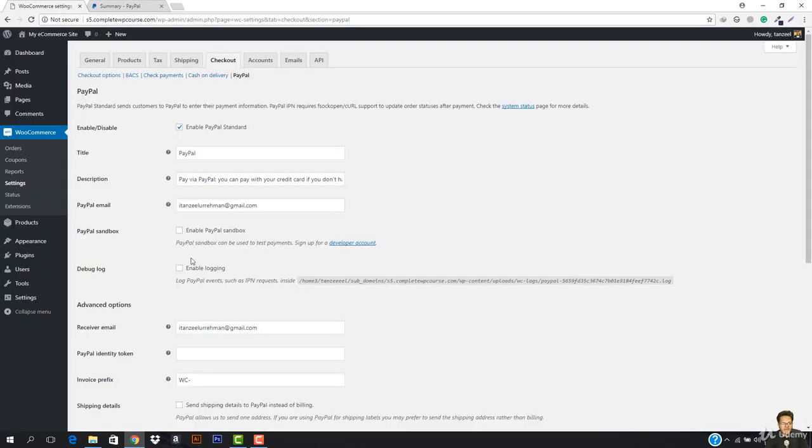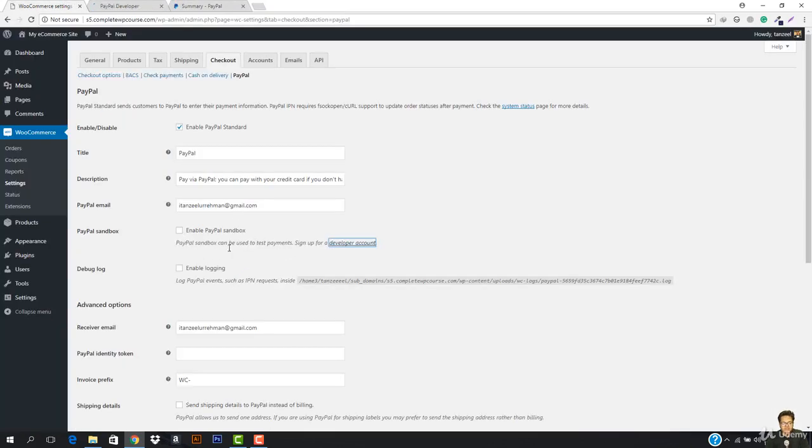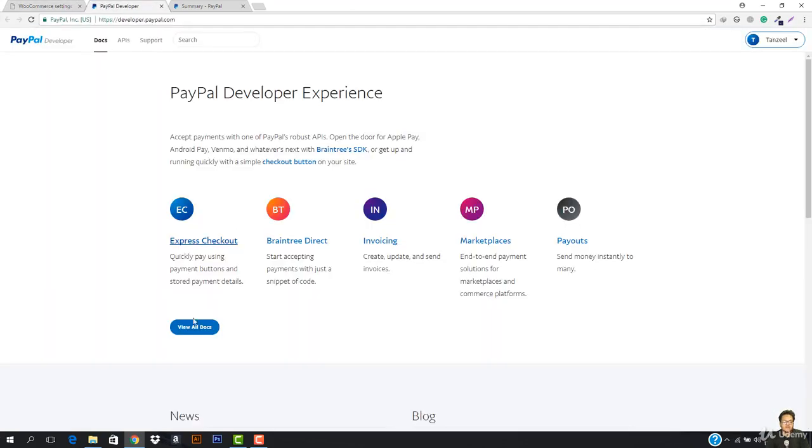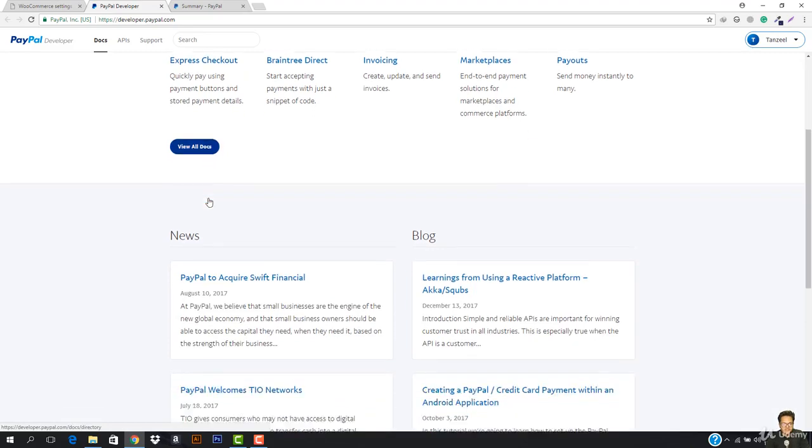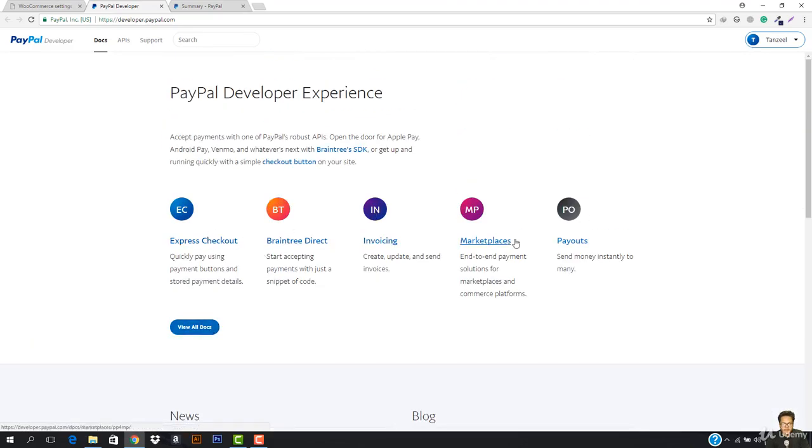So here we have everything, but first what we have to do is test our payments. How we're going to do this is by going to developer.paypal.com. PayPal Sandbox can be used to test payments, so this sandbox will be used to test our payments. Accept payments with one of our robust APIs, opening the door for Apple Pay, Android Pay, Venmo, and more. Make sure that you have your account in PayPal.